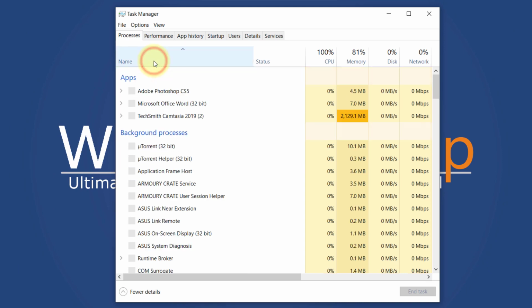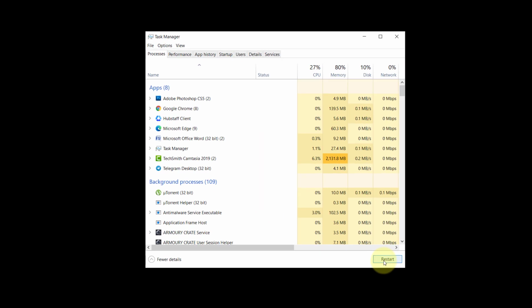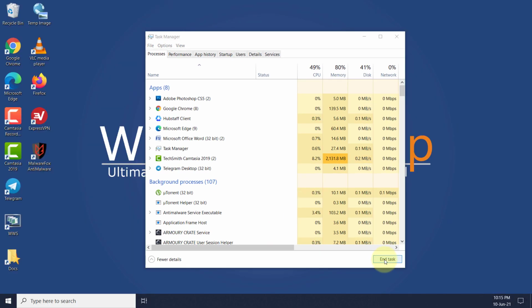Now locate Windows Explorer, select it, then click on Restart. Once it restarts, check if the two-finger scroll is working or not. If it is still not working, then restart your PC and check.